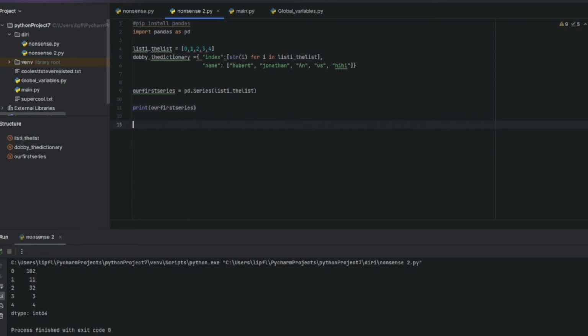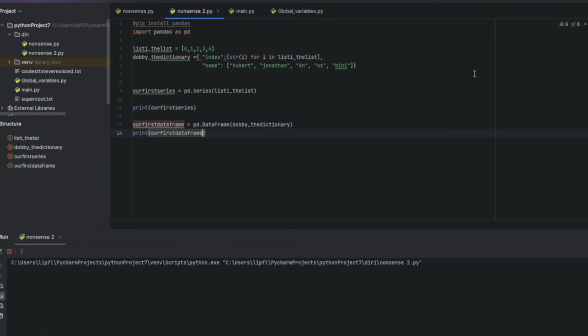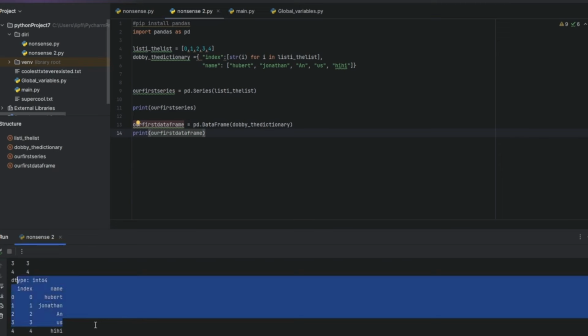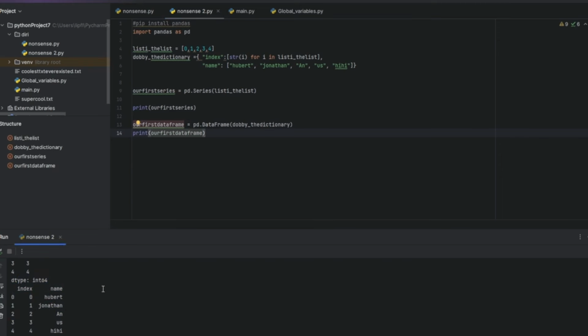Let's create our first data frame. Equals pd.DataFrame. The dictionary is our input. And let's print our first data frame. Perfect. Now you can look at the output as your personal worksheet, beginning with the first column and the second column. And what's really important is that for each key of the dictionary you are creating a column, because for a data frame you should use a dictionary as an input.